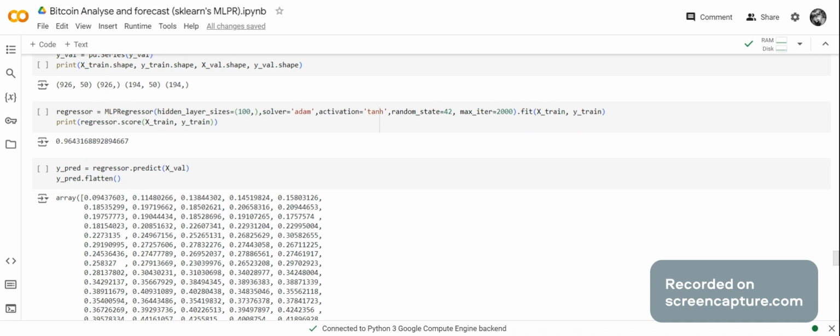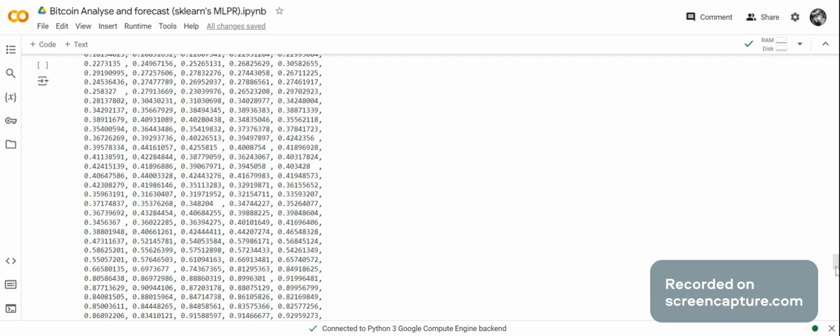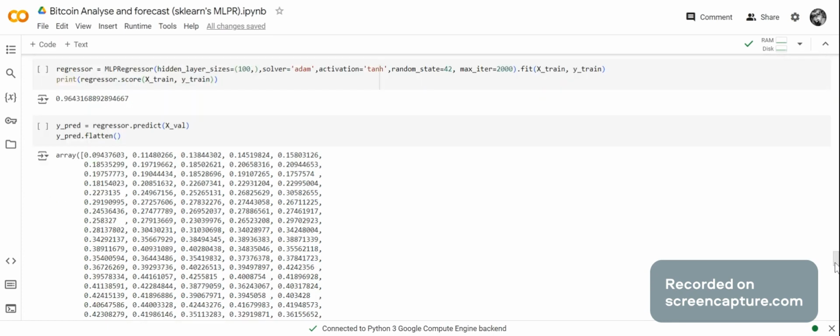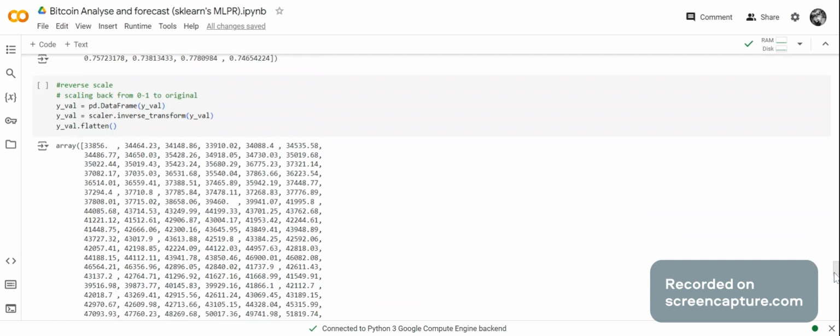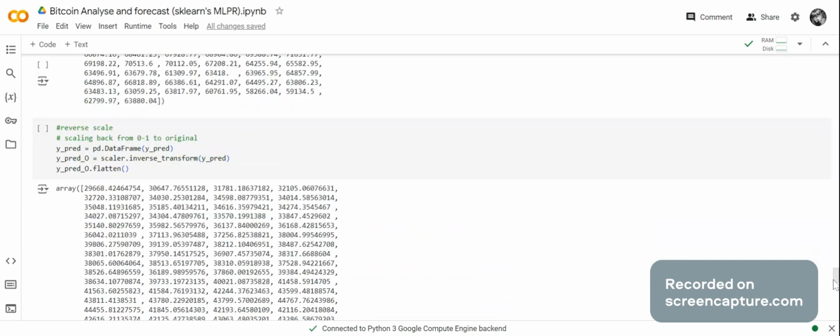It's less than it was when I was using the deep learning framework, but it's not too bad. So now we're going to predict on the validation set. So you can see all of our predictions on the validation set. And we're going to reverse scale the Y val to take it back to the original values. And then we're going to reverse scale the Y pred and take that back to what would be the original values.